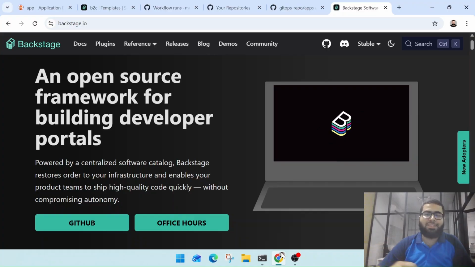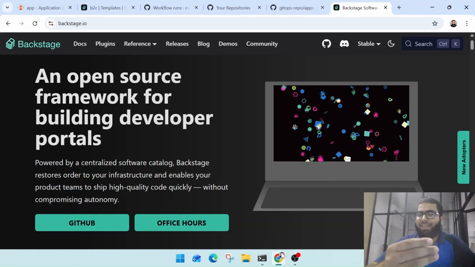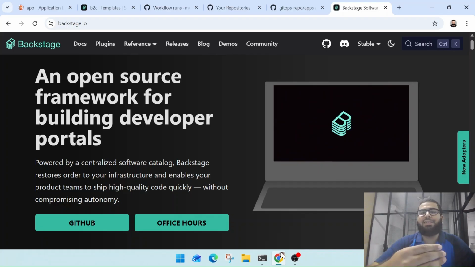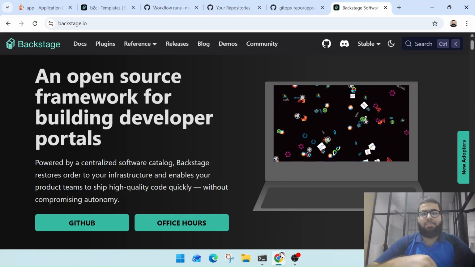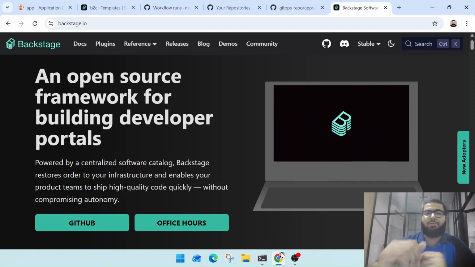I would say four things. Number one is to reduce the cognitive load on the developers and enhance their productivity. Number two is standardization. Number three is compliance. And number four is the scalability of the teams. Let's see it from the developer perspective.